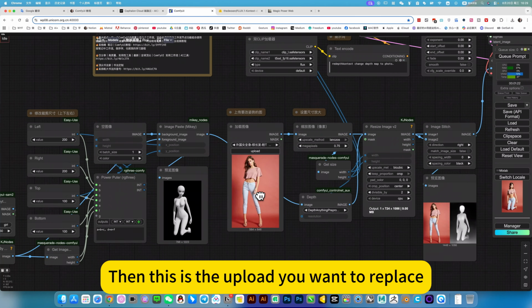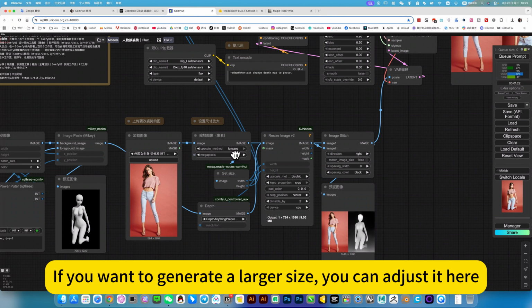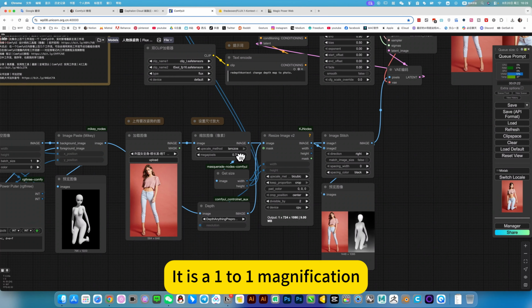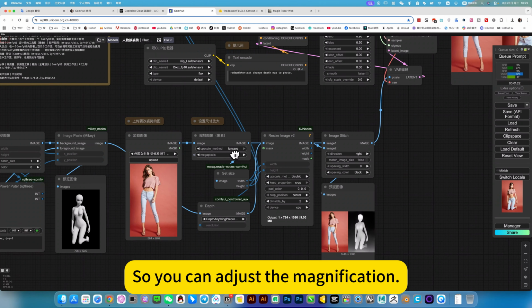Then this is the upload for the action picture you want to replace. This is the size setting. If you want to generate a larger size, you can adjust it here. It is a 1-to-1 magnification, so you can adjust the magnification. The one below is the depth map. Convert the image to a depth map. I suggest you choose this ordinary one, because V2 is too detailed and refers to a lot of unnecessary references, so remember to choose this.